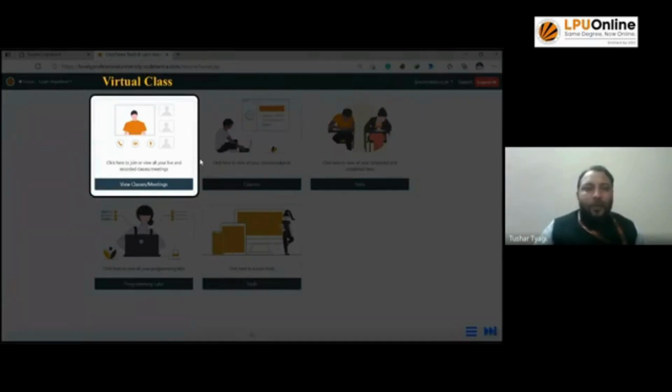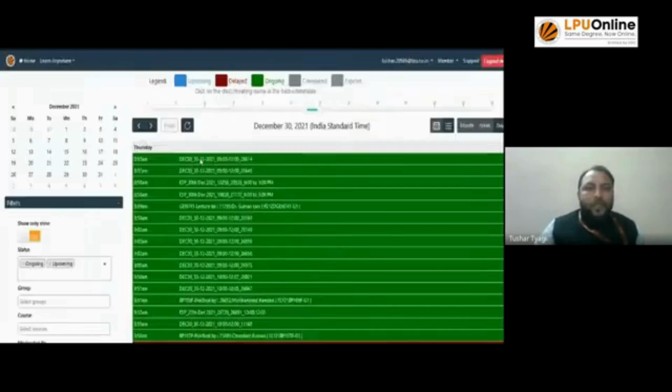After clicking on View Class Meetings, you would see this window, where the classes will be shown for a particular day, and certain legends are given for a class. For example, if the class is going on, that will be shown in green color. The classes which are yet to be held will be shown in blue color. We also have this calendar view, where you can access the classes planned monthly, weekly, or by the day itself.